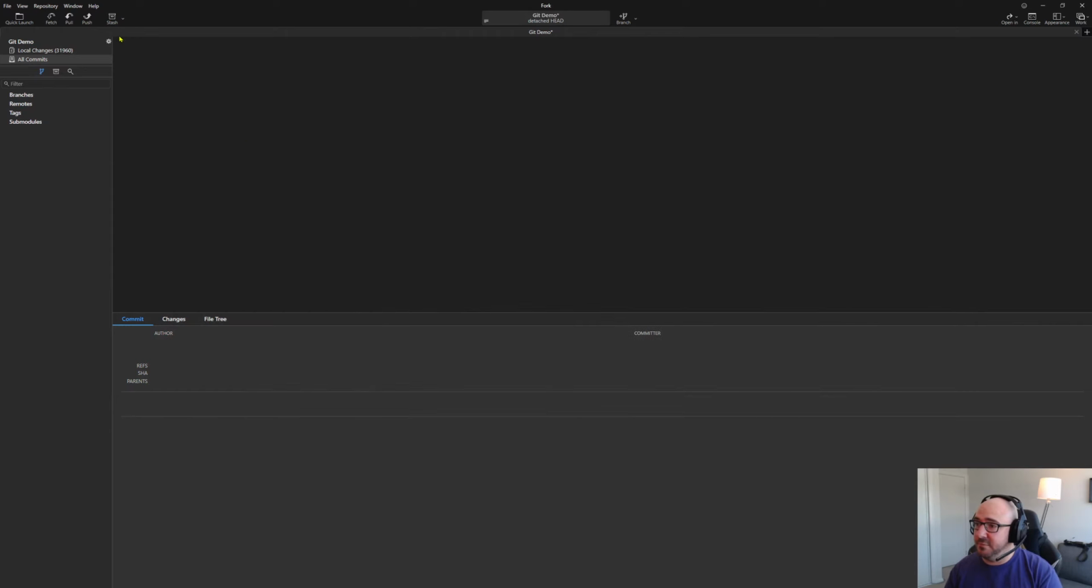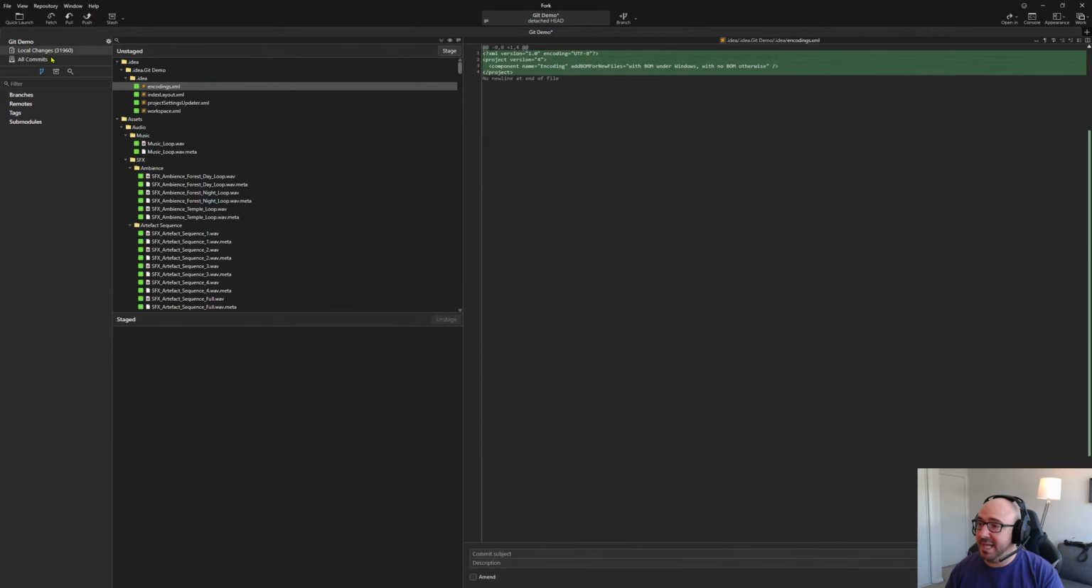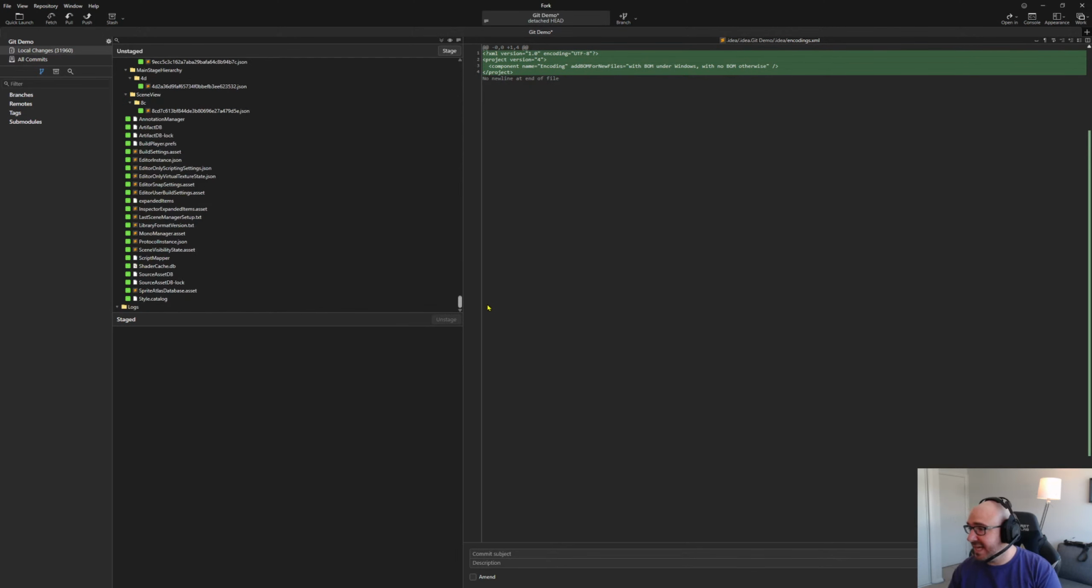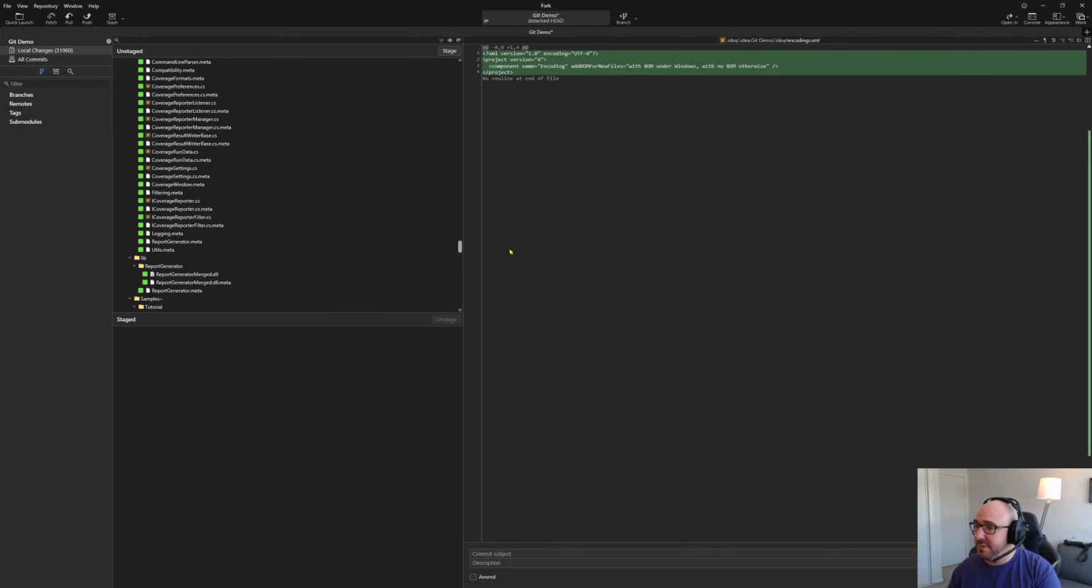But if we look at the history of the project, there's nothing there. If we have a look up the top in terms of local changes, we can see that for every single thing in this folder, Git has gone, hey, I can see this, I've got no record of it before, so it must be new. And it has found 31,960 files which have changed.